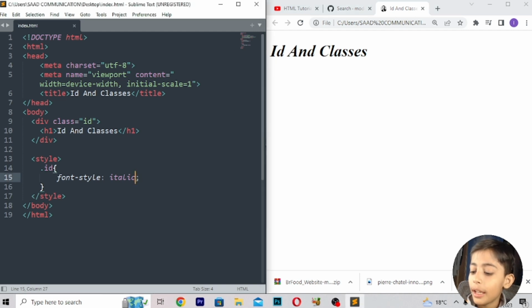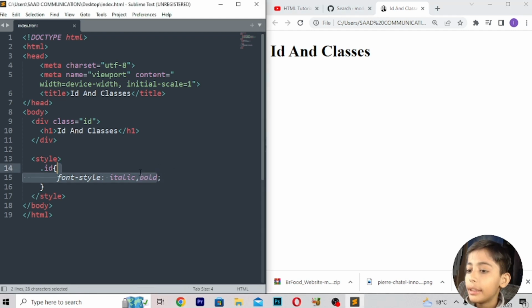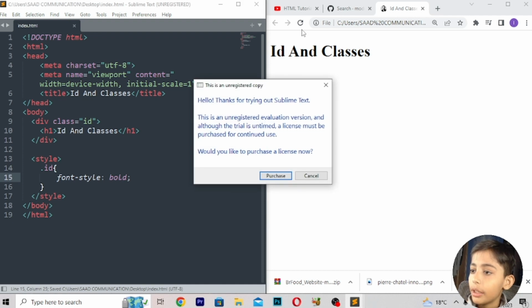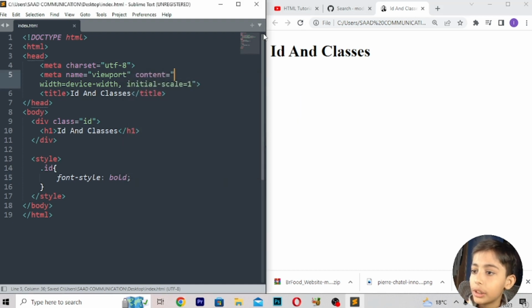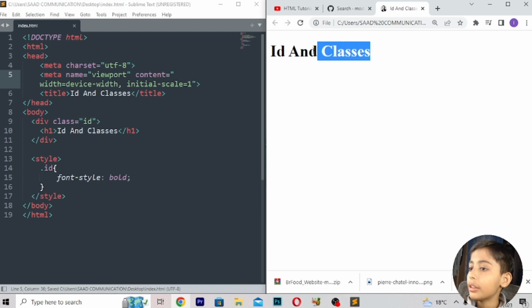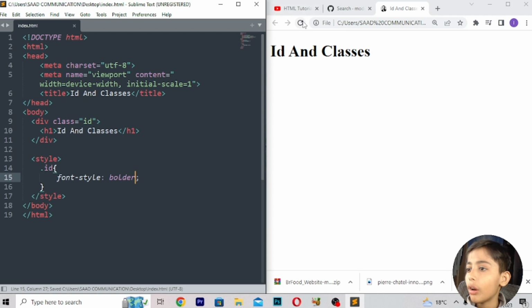Here I will write italic comma bold. Then save, then refresh. It is not coming because you can write only one thing. So I will write font-style italic, then erase it and write bold. Then save, then refresh. So here your text is bolder. You can add bolder or bold, it is the same thing. Then here I will write underline. Then save, then refresh.